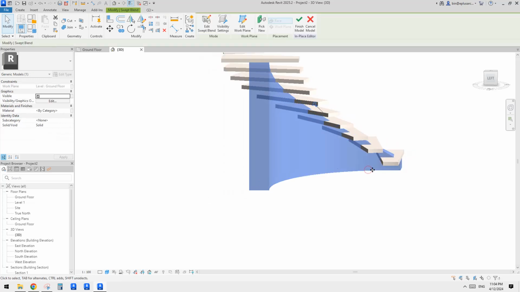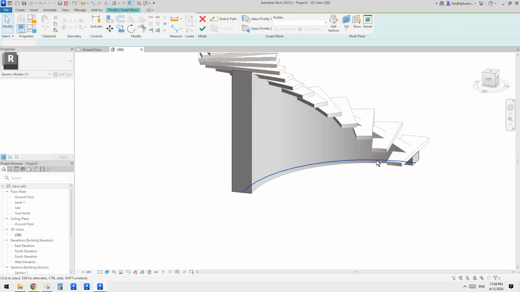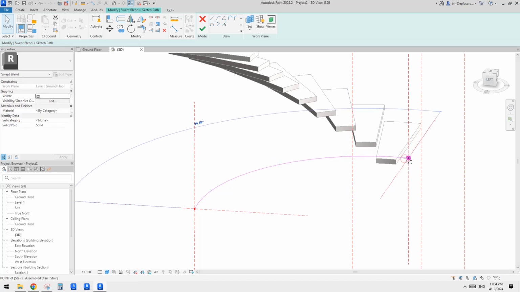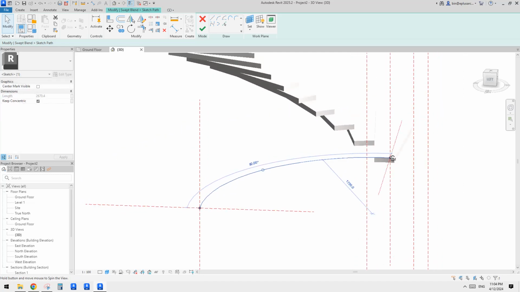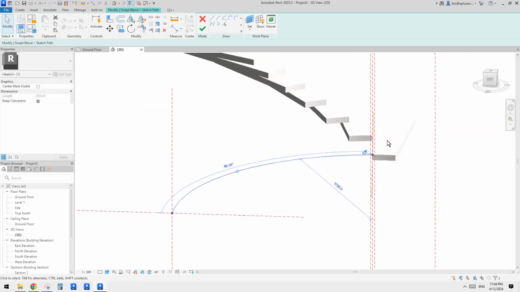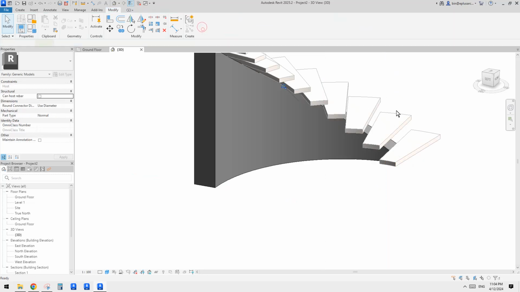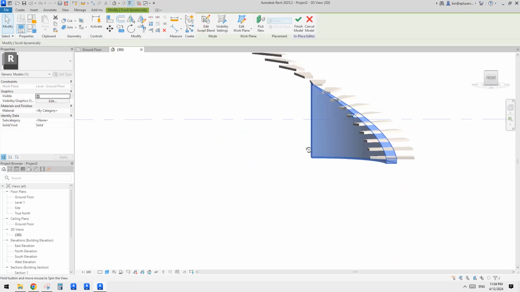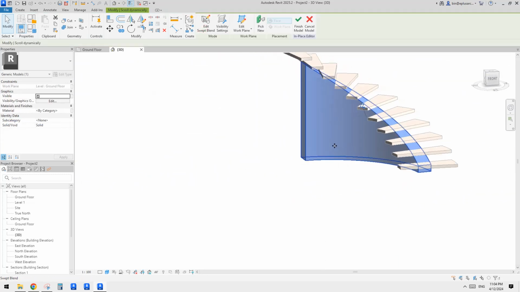We just need to change the path. So let's just quickly do it. Double click on this. We can just drag this to align with this end. Okay, and then finish. So yeah, something like this, right? So this is a swept blend.